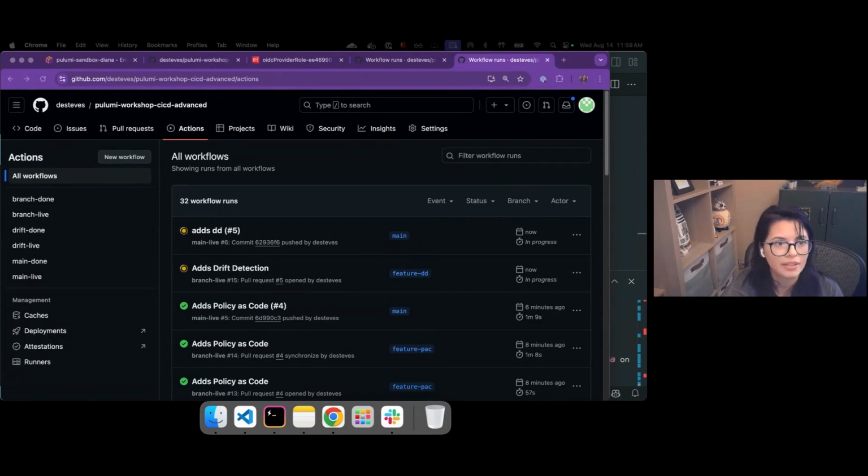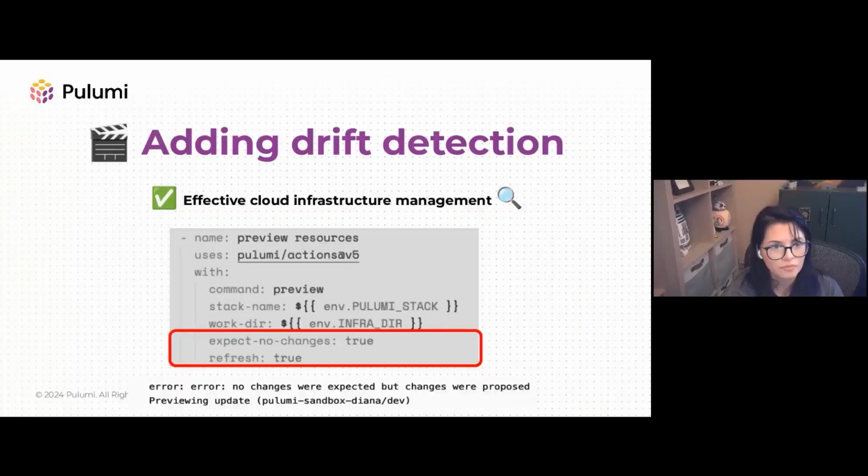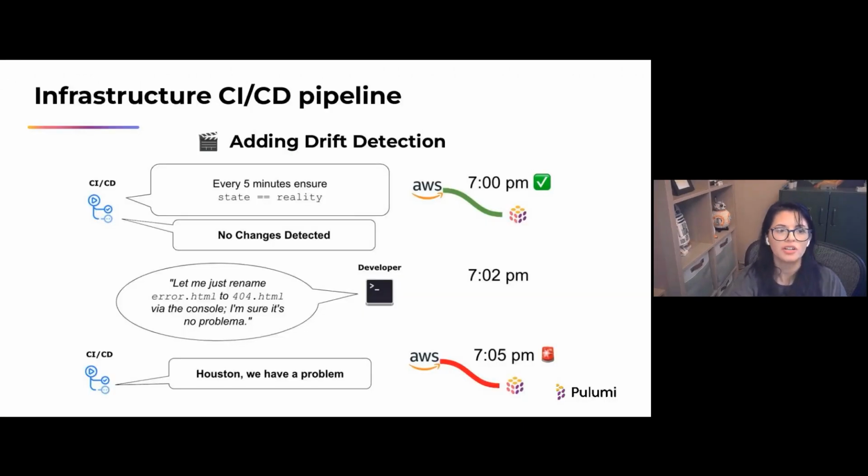Let me come back to the slides. The way we're going to trigger this is we already have our cron job running every 5 minutes. It's going to ask, is what's in my state what's actually out there in my AWS account, what it's supposed to be? If that's the case, it's going to pass. Right, my GitHub action is going to pass.